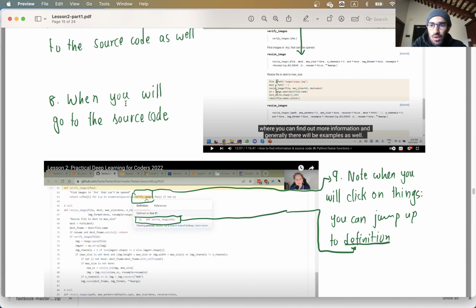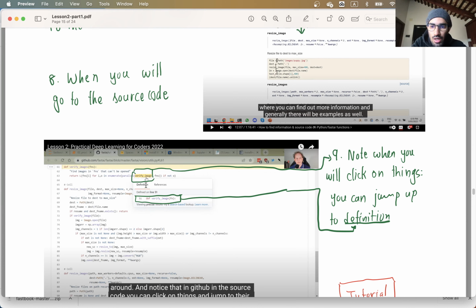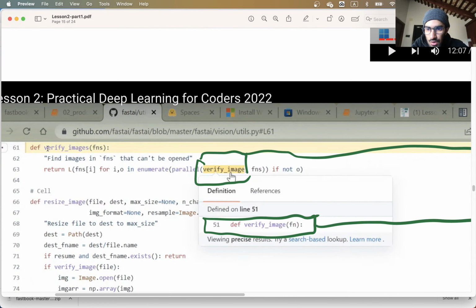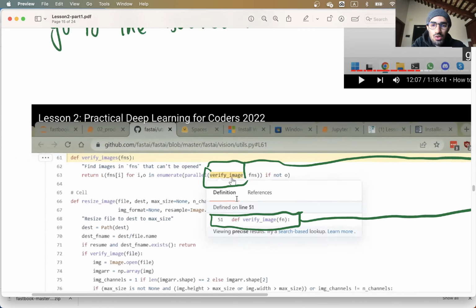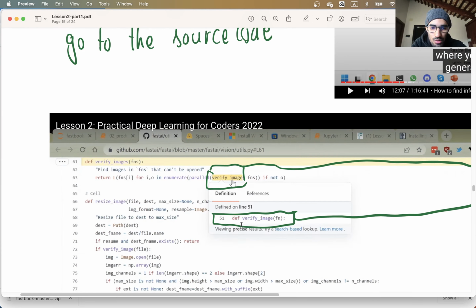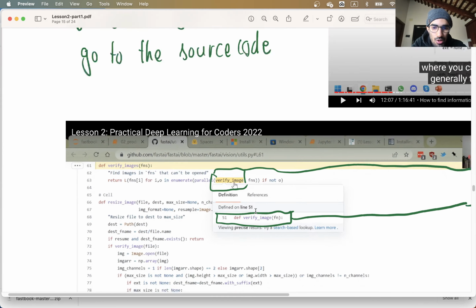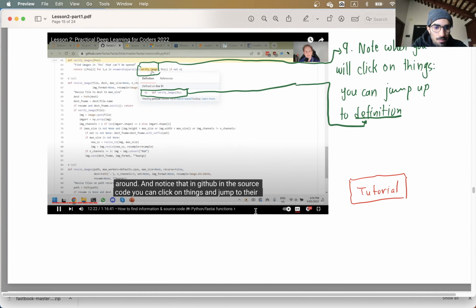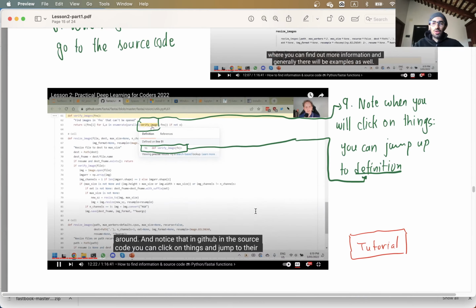The next thing is, when you go to the source code, you can also see the definitions of other functions inside that function. For example, there is the function verify images, and it contains other functions. Here it is, verify image. If you click here, you can directly jump to the definition of the image. So let me show you how you can do it.